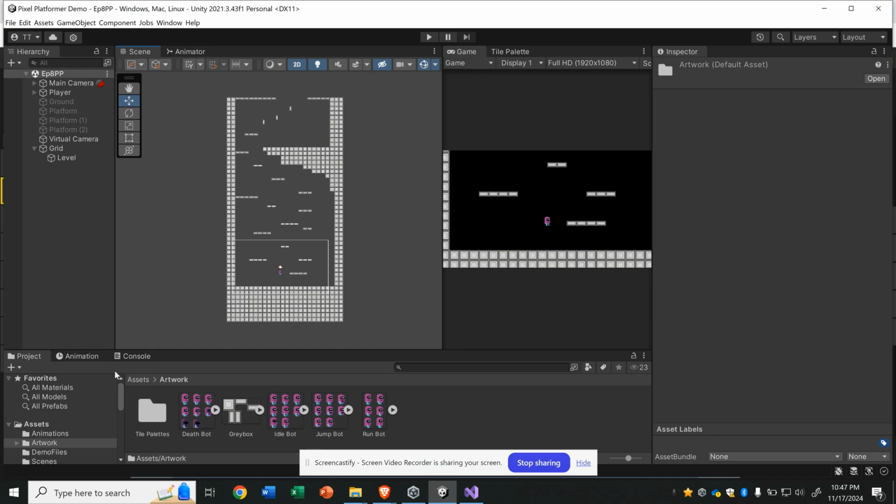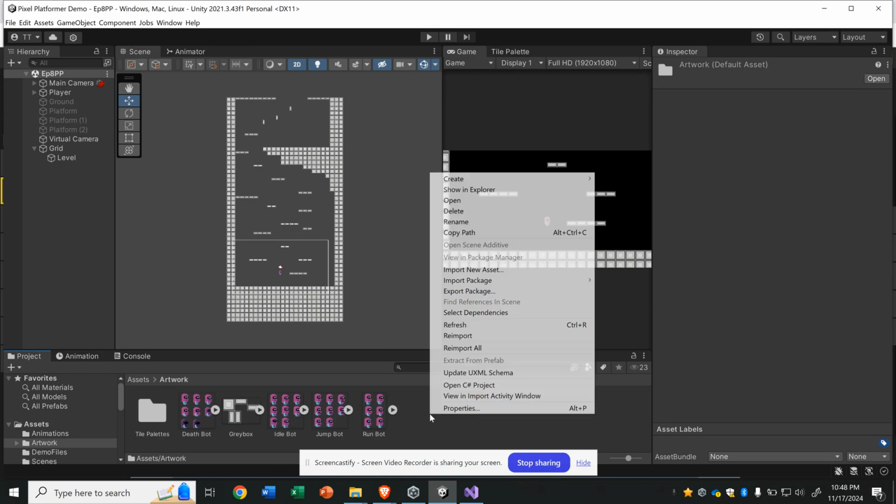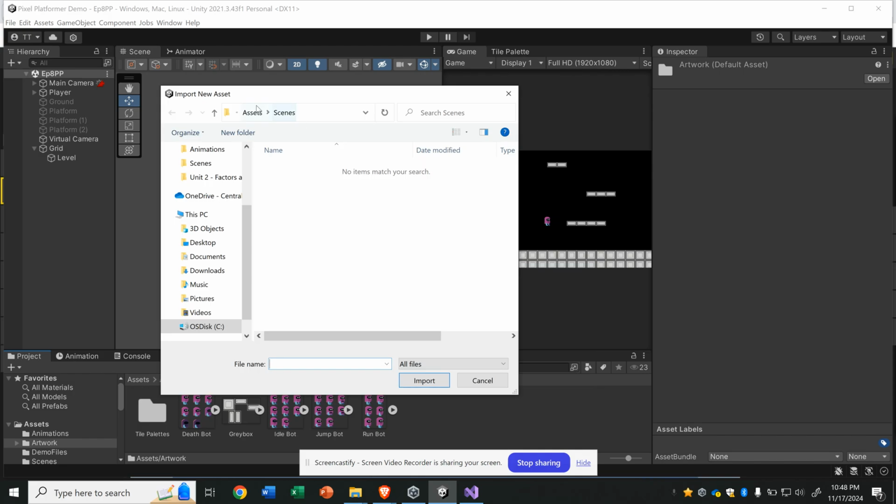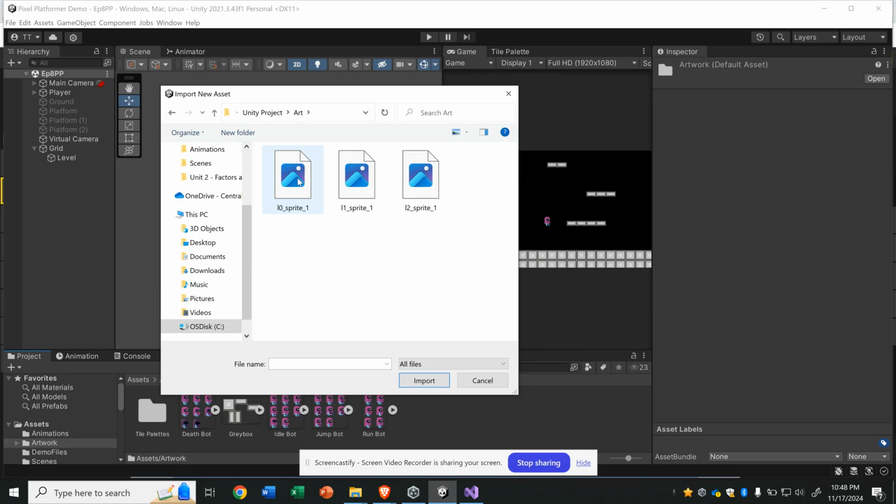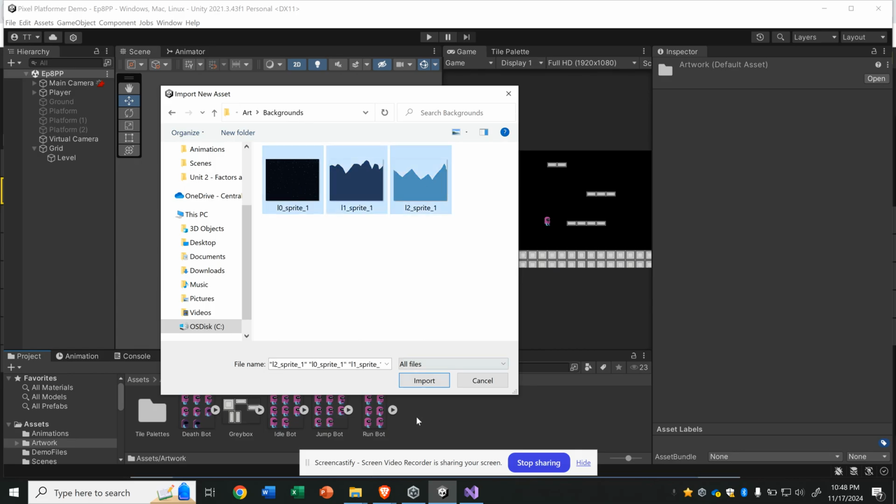So first things first, we're in our artwork folder here. Let's go and get our backgrounds. So I'm going to go and import a new asset here, and mine are not far away. They're just in a nearby art folder. And here's my three. Again, I exported these in different layers using pixelapp.com.